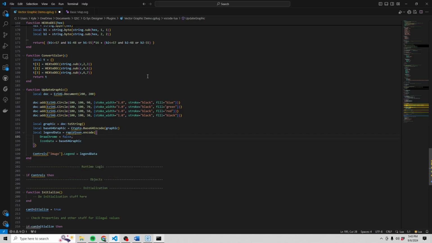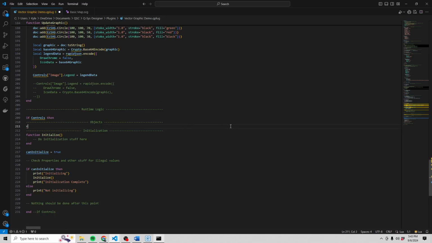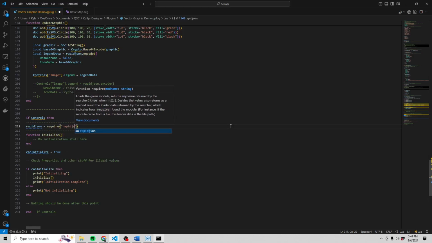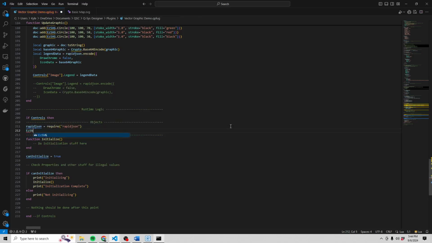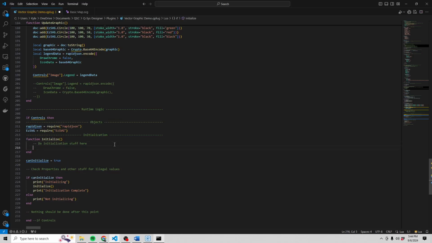Now, as a quick note, I normally do those last few steps all at once, like this, but I wanted to split the steps out to make it more clear what's going on. Either way works. All we have left to do at this point is to bring in a few objects. We will tell this script that it requires the RapidJSON and EasySVG libraries, since we utilize both of them. Then just call the updateGraphic function and save the file.